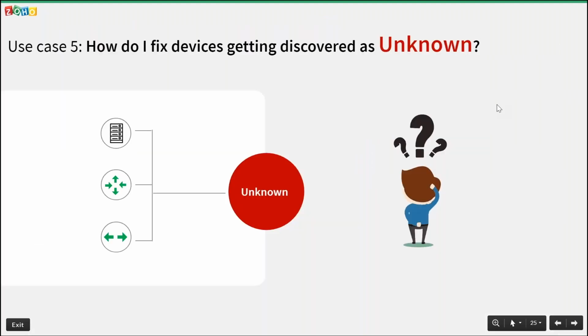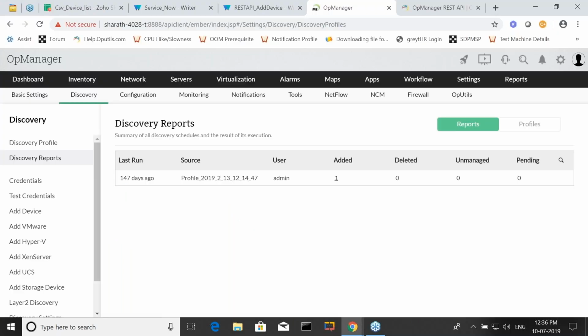One last case is about how do I fix devices getting discovered as unknown. The OpManager users who are listening right now might have come across a status called unknown for a device being discovered. That could be of a server, router, any type of the devices. They could have faced a status called unknown. So for those who are not aware of what unknown is, let me show you how an unknown device would look like.